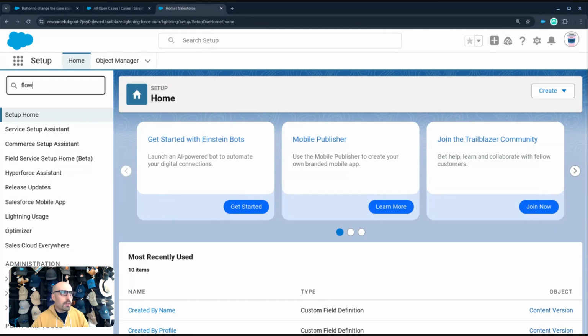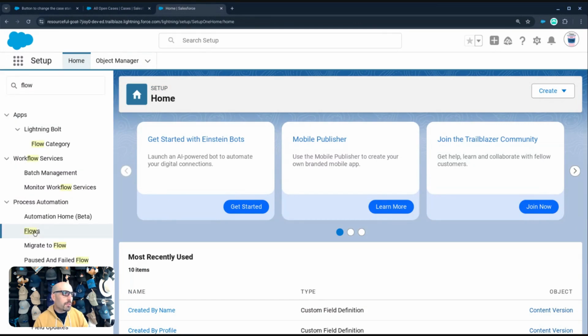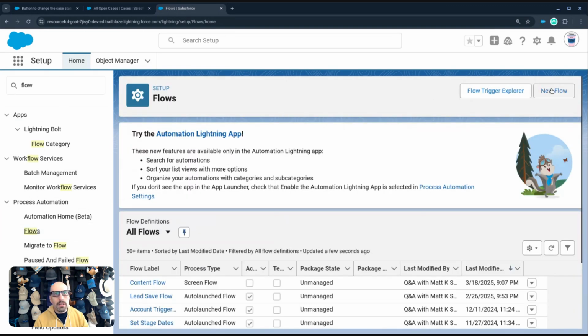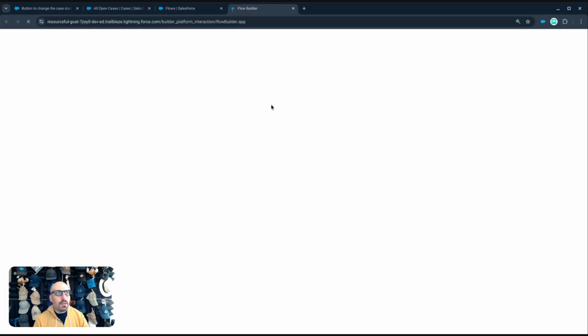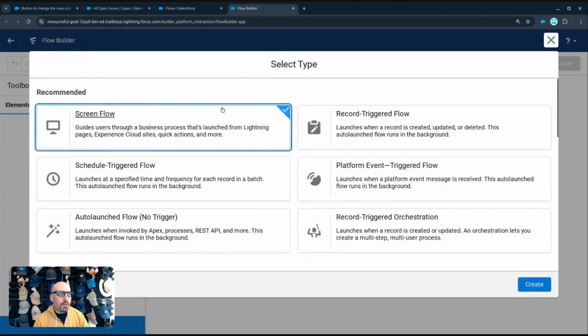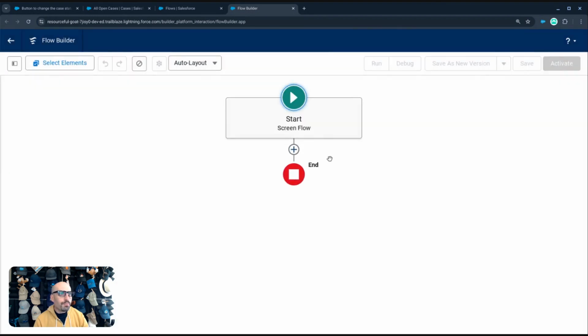And we'll click on flows. And since it's a button that's going to be clicked, this is going to need to be a screen flow. I'm going to go ahead and start from scratch. Let me just make sure there's no new options here that could somehow do what we want. No, okay. So screen flow.